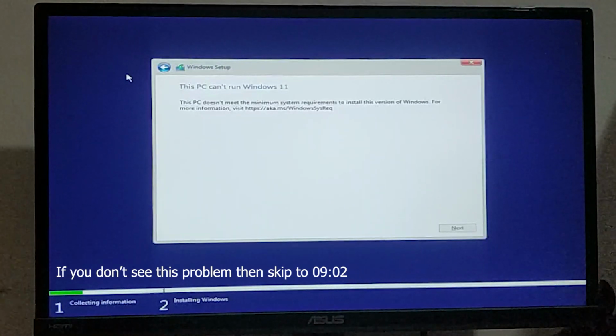You may not be able to enable the TPM at all. Maybe your PC doesn't even support the TPM. So I will show you how you can bypass this TPM and successfully install Windows 11 without any error. If you are seeing something like this, don't worry. Just exit from this setup window. And if you don't see something like this, and Windows setup proceeds successfully to the next step, then you can just follow the timestamp on the screen that I have shown.